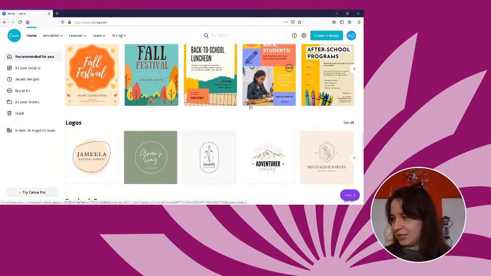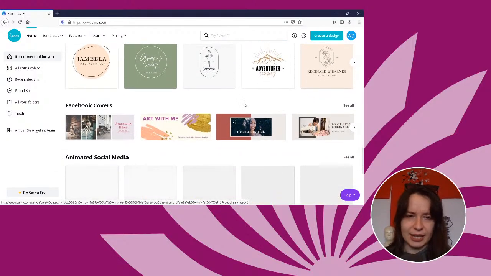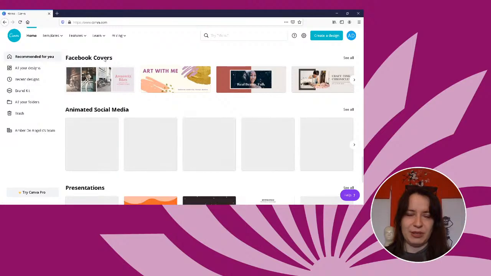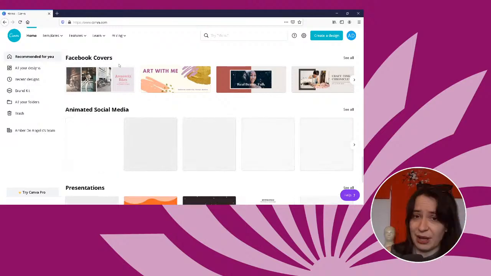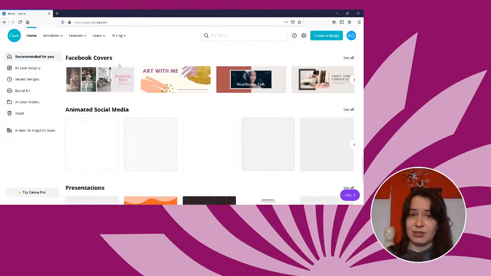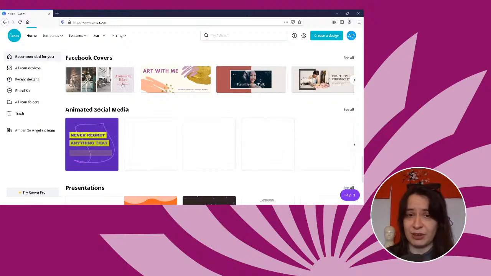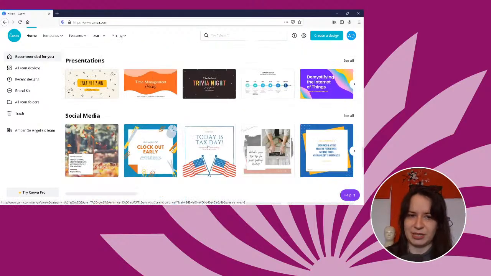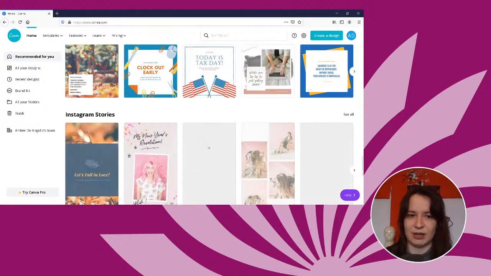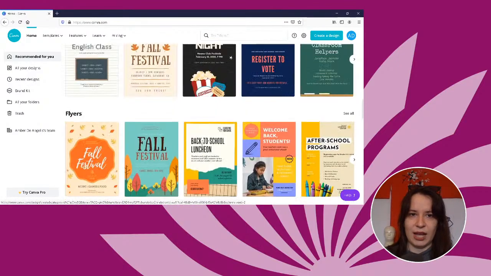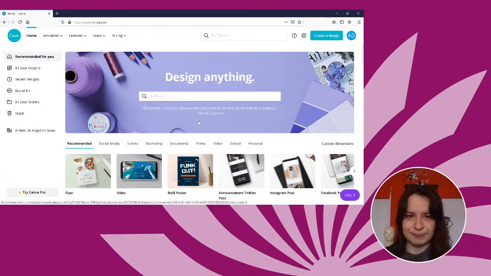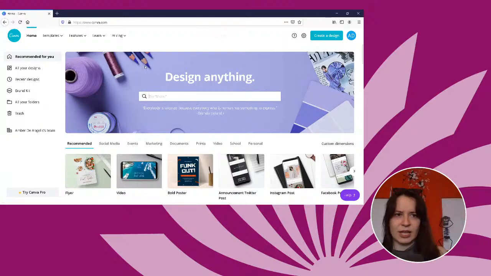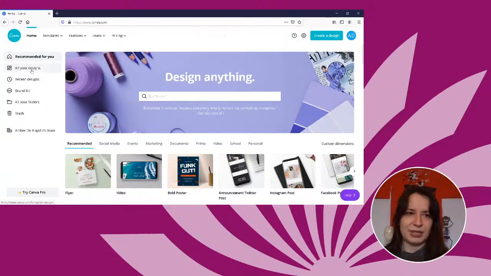But I'm just seeing the things that we have here. So if you have a small business, this is another great resource. So if you wanted to brand your Facebook cover, or if you have event promotions, there's Facebook covers that you can use as well. There's presentations, you can do some video stuff. So I'm just going to scroll back up to the top, and I just want to point out a couple of other things.